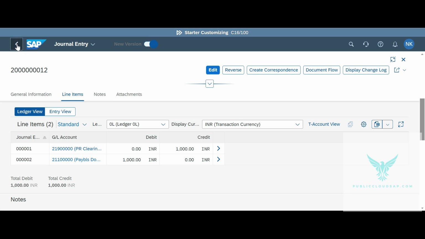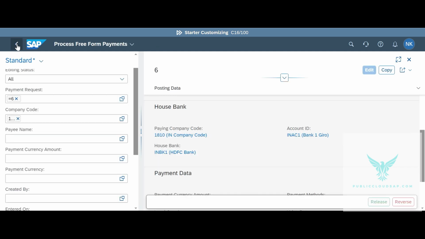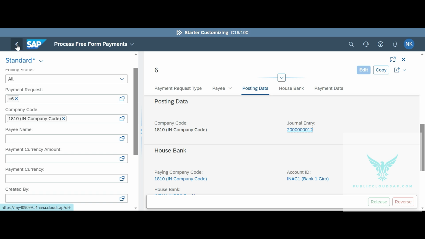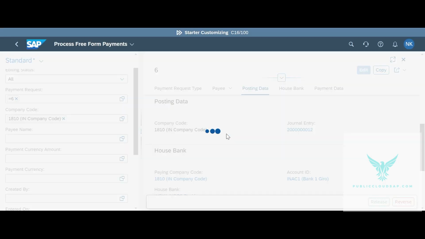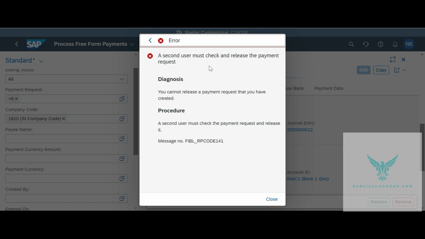So go back. Same person cannot create, post and release. One person can create payment request and post the payment request, and somebody will release the request. Otherwise, one person will create the payment request, and another person can post and release the payment. So this is how it will happen. So see, same person is trying to release. Click on release. System will not allow. System will throw the error message. See, second user must check and release the payment request.